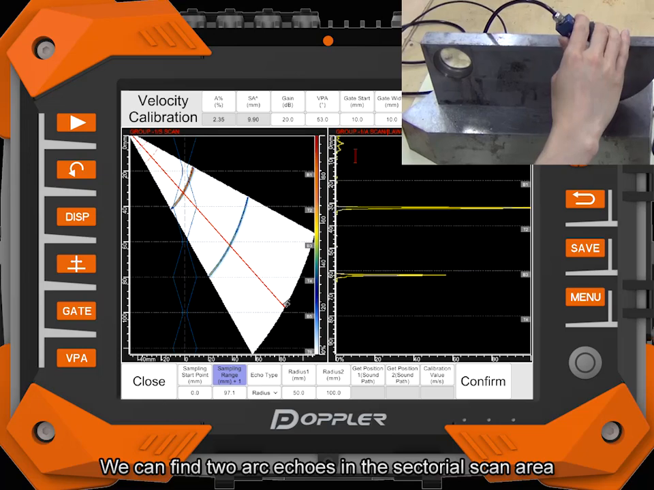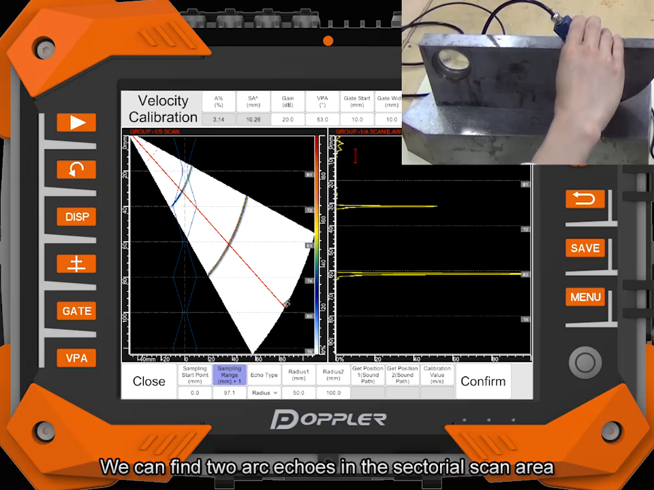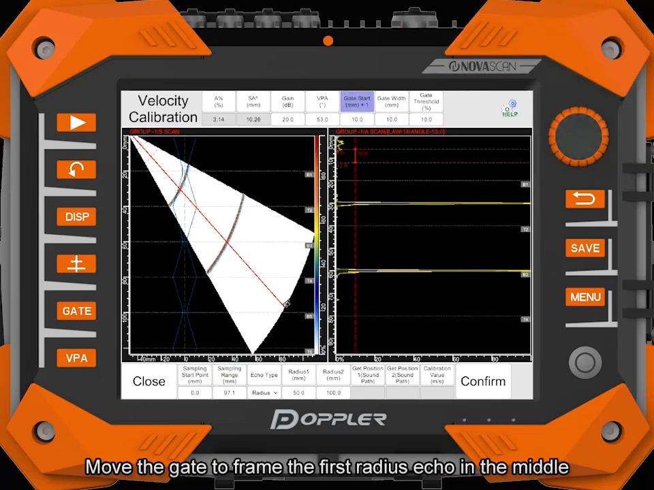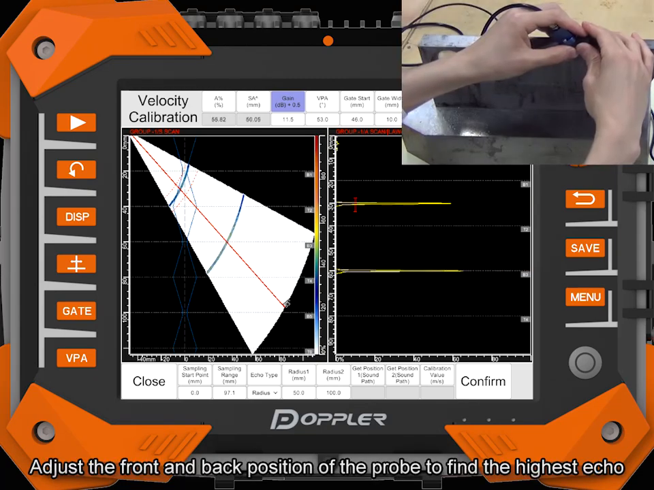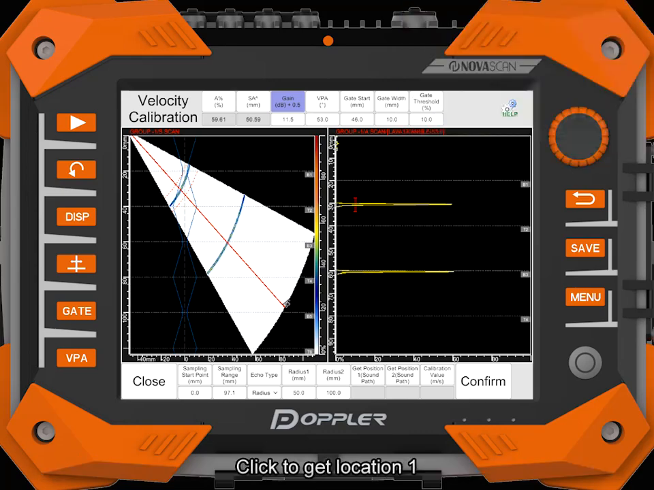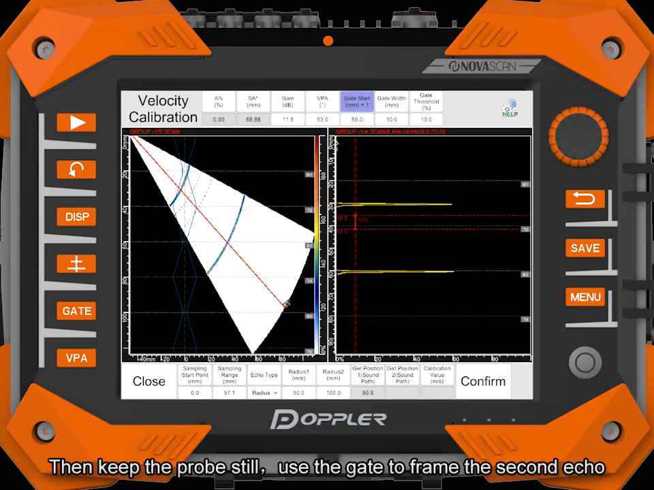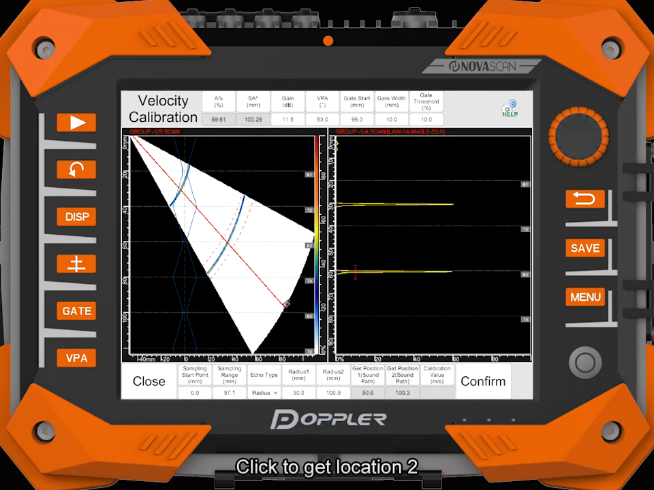We can find 2 arc echoes in the sectorial scan area. Move the gate to frame the first radius echo in the middle. Adjust the front and back position of the probe to find the highest echo. Click to get location 1. Then keep the probe still, use the gate to frame the second echo. Click to get location 2.